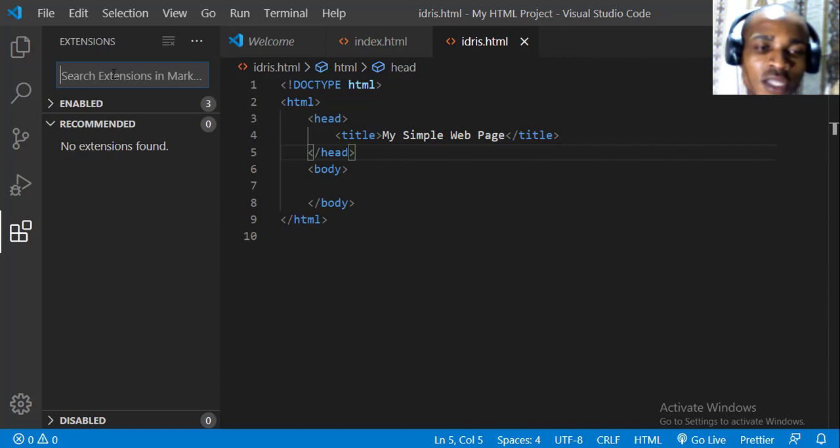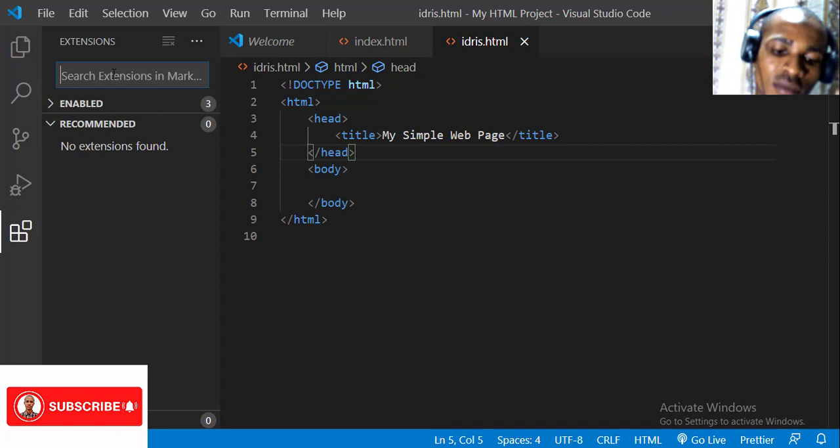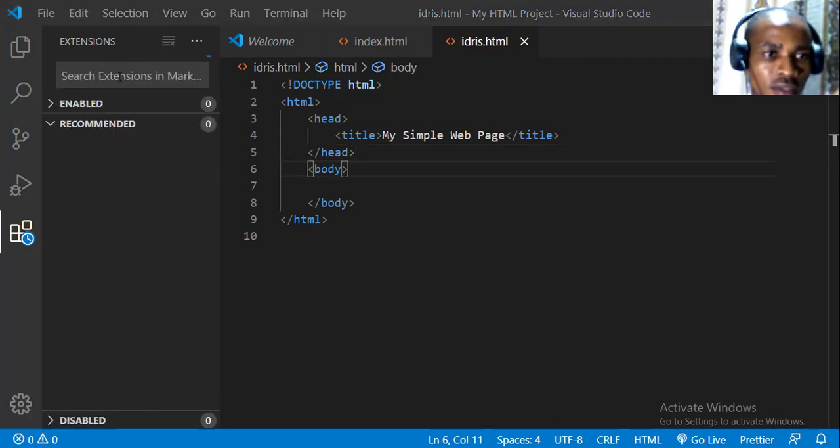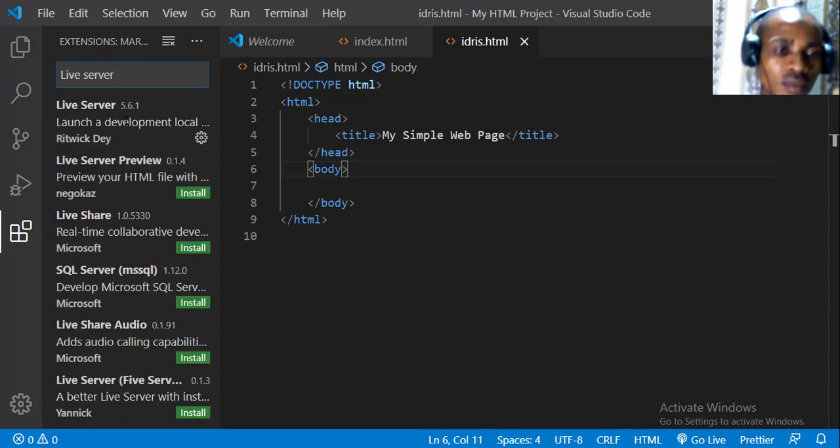The first extension we install is Live Server. Let's just type Live Server here. Please just follow along and do the same thing. So let's try to search for Live Server now. I am connected now. I think I've typed that. Okay, it should come up anytime soon. Alright, that's fine. You can see that I have it installed already.